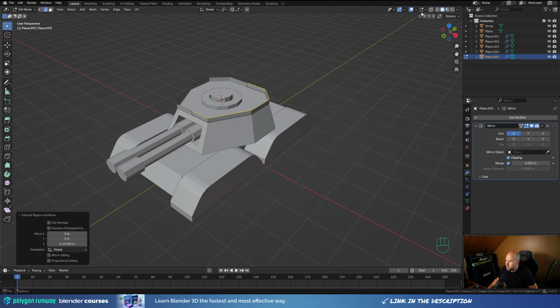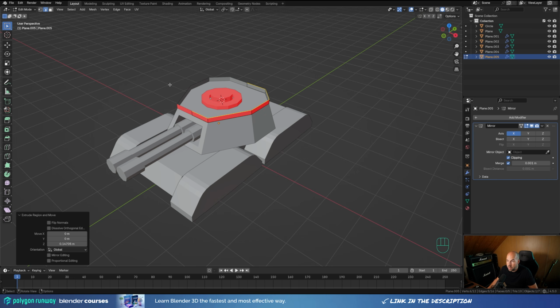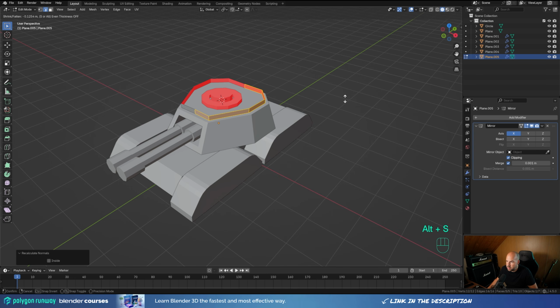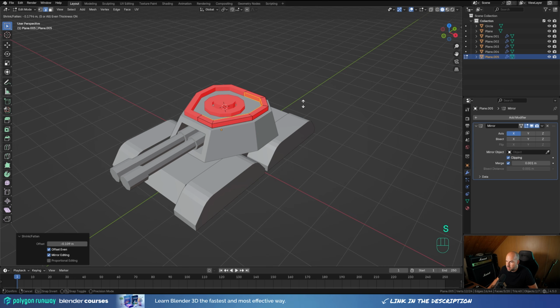And now that's extruded, let's first check our face orientation, and we have some flipped normals here. So we can press A and Shift N to recalculate, and then press Alt S and scale this inside, and additionally press S for even scaling to achieve something like this, and then Alt E and extrude along normals to do something like this, and again press S for even scaling to do something like this.